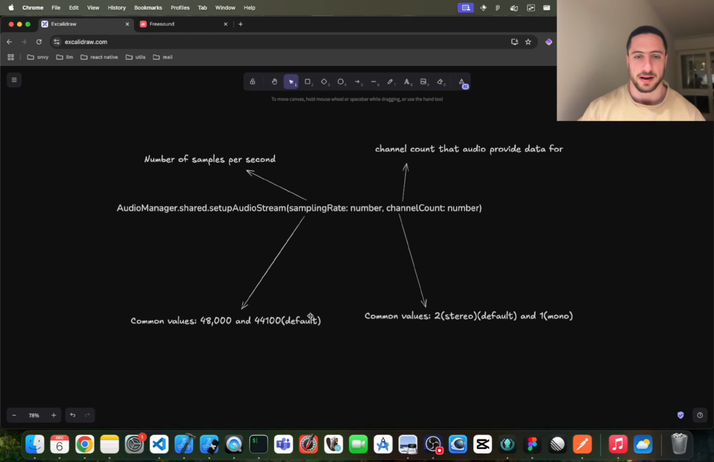However, with the sampling rate, my recommendation is always to go with 44,100, because humans basically can't tell the difference if you increase the sampling rate above 44,100. The reason why some audio files have higher values is because they may want to later manipulate these audios.